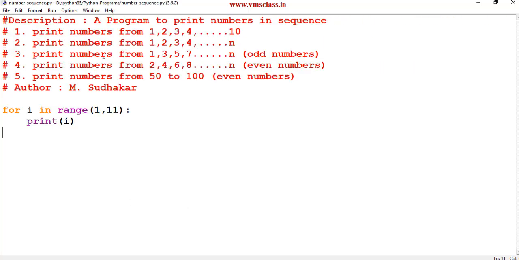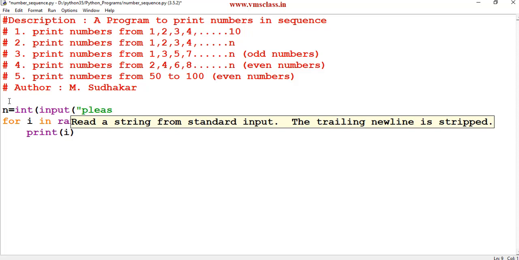Now the second program, print the numbers from 1 to n. In the first program, we have an end number. Now I have to read this n from the user. For this, you can use n is equal to int of input of please enter a number. I am asking the user to enter the value.